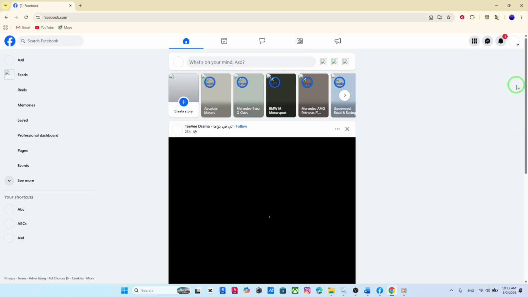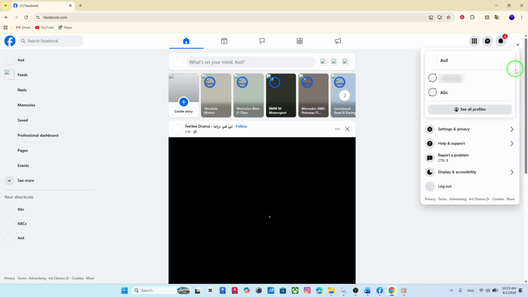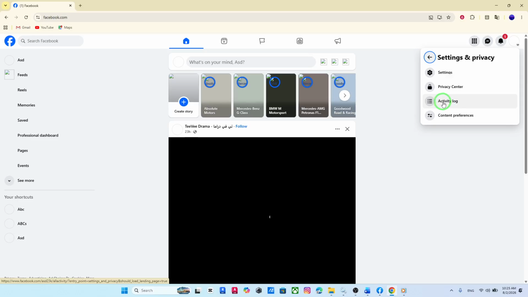Once you're on the home page, look at the top right corner and click on your profile photo. This will open a drop-down menu with several options. From here, go ahead and click on Settings and Privacy. A new set of options will appear. Click on Settings to continue.